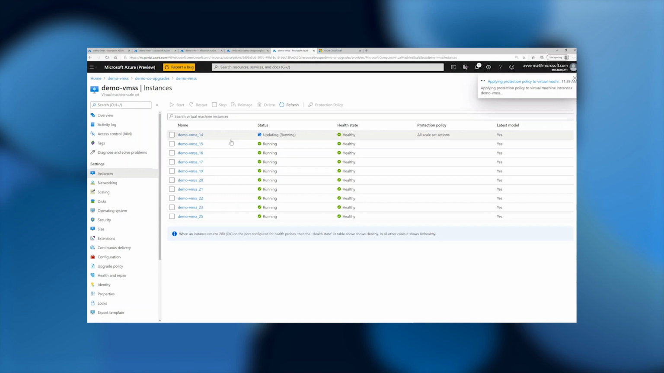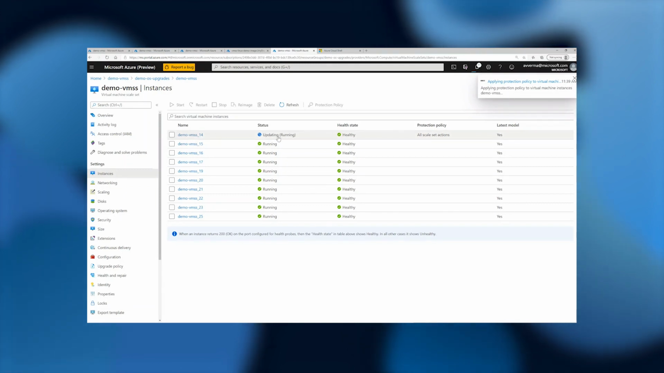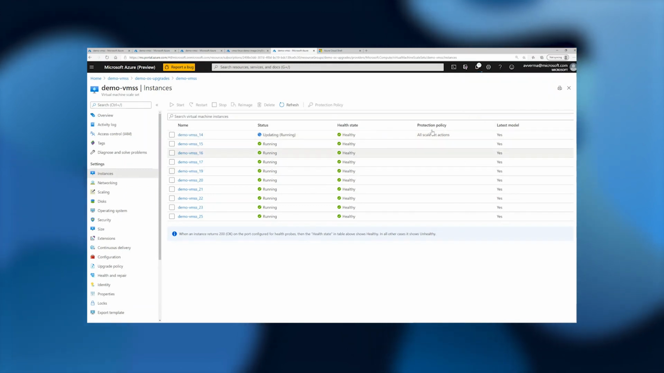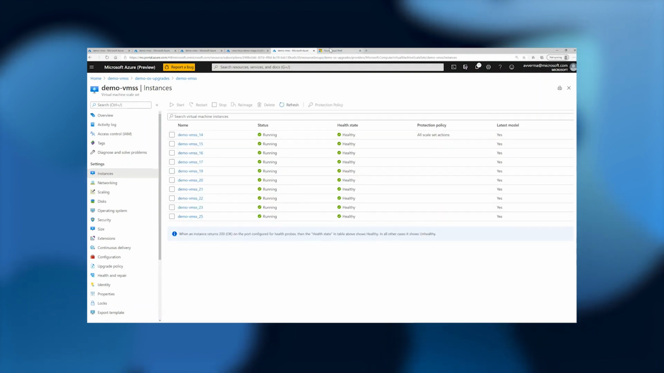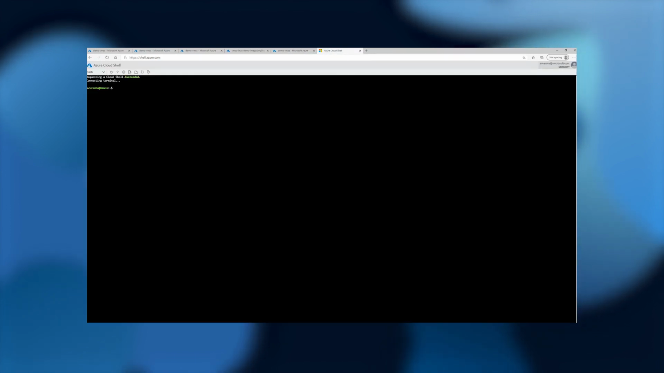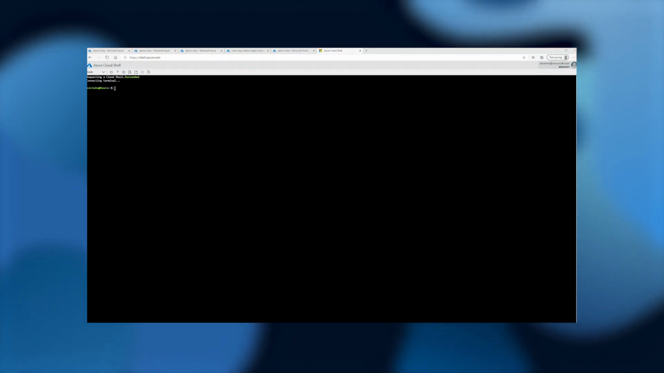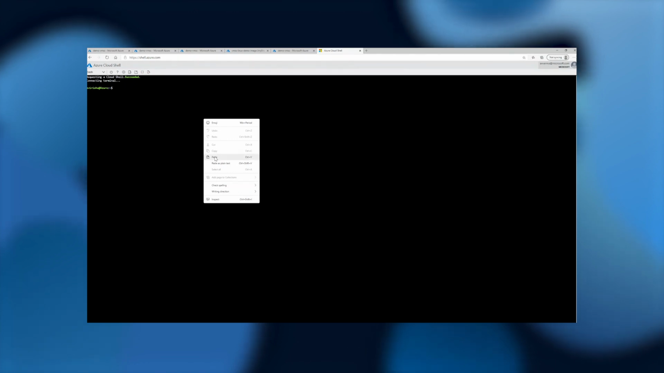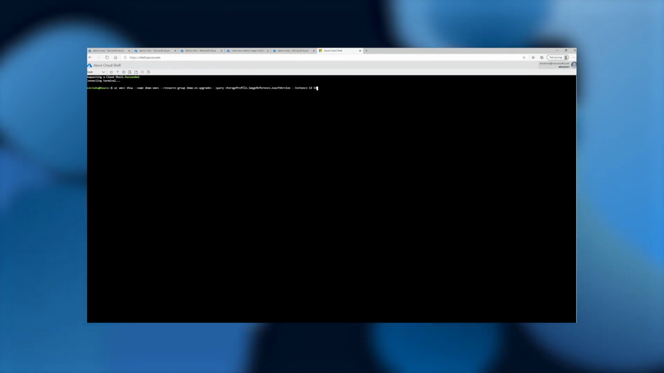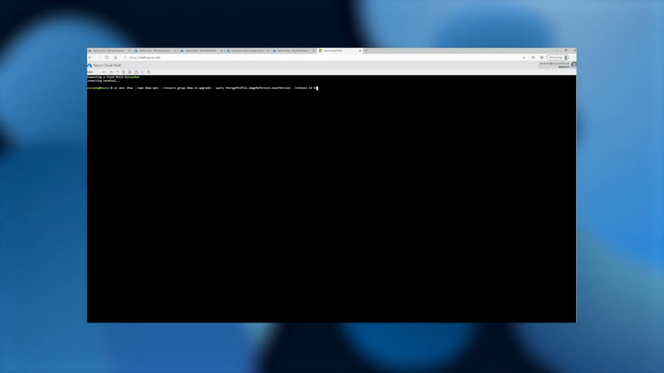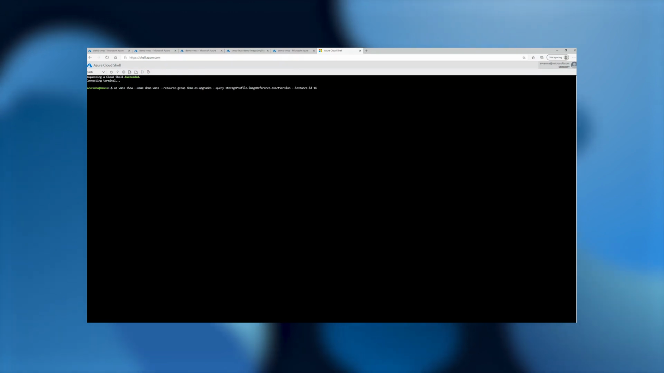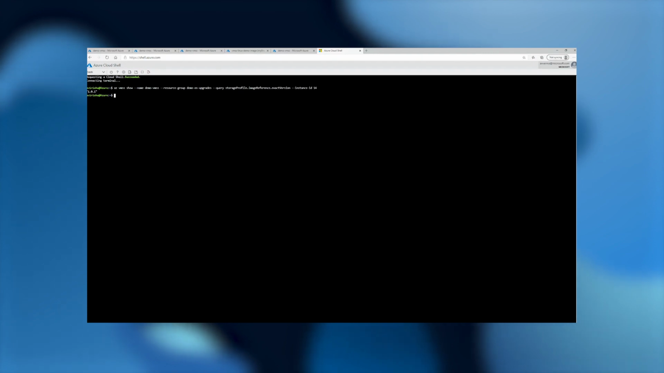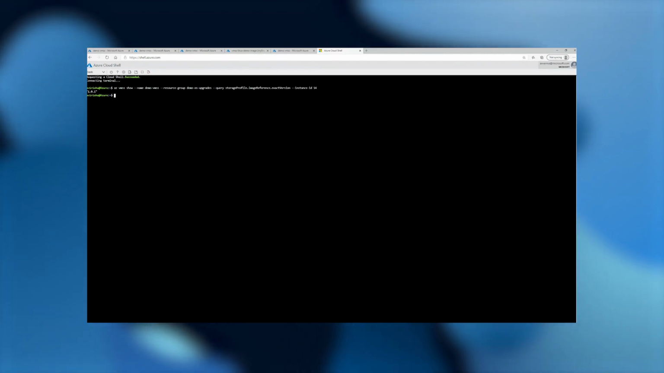So as we can see, that particular instance is getting updated and the protection policy has been applied on that instance. So I will go to the Azure CLI and run a command to show the exact image version that has been used to create my instance ID number 14, just as an example. As you can see, it is created using the 1.0.1 version.